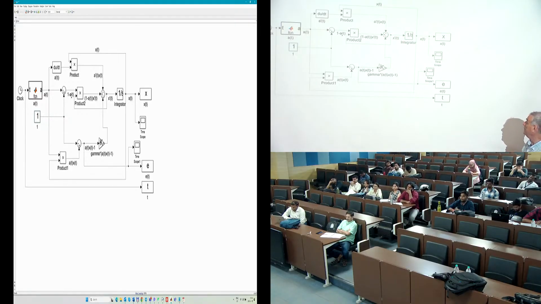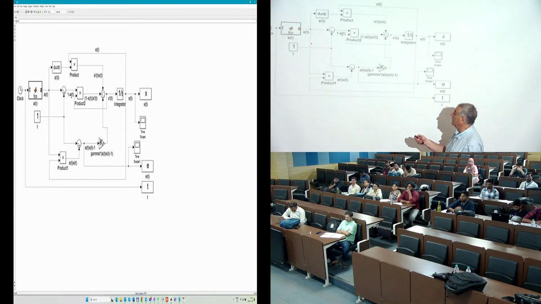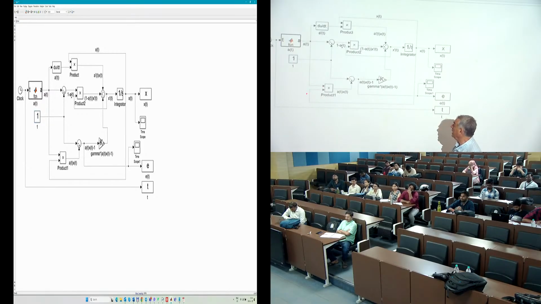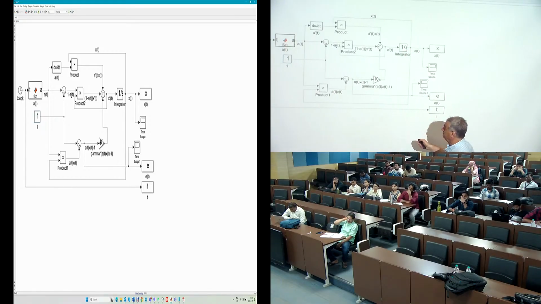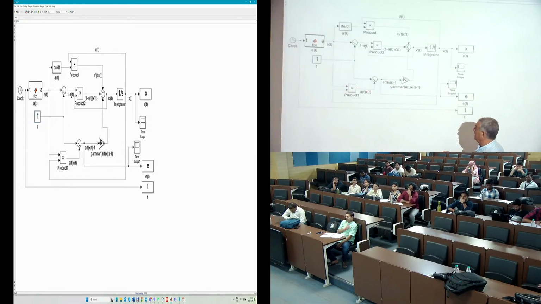And the third term is equal to minus gamma e of t, minus gamma (ax minus 1). First we need to define a, x. x is defined after the integrator. It is the fourth use of x. Then ax minus 1.